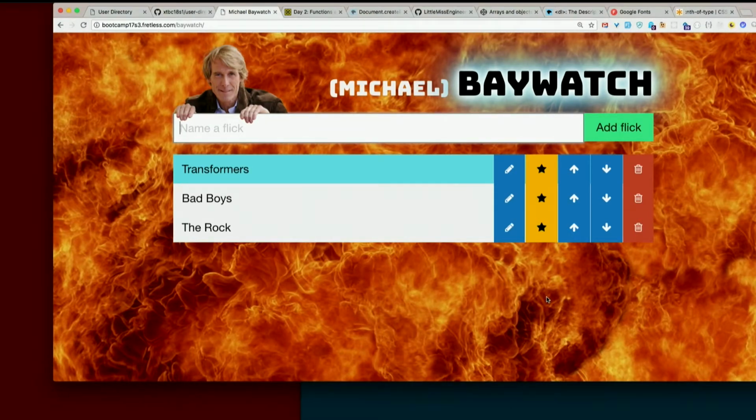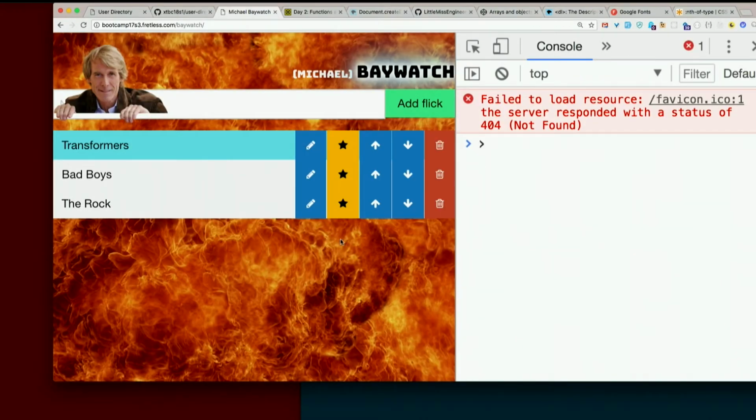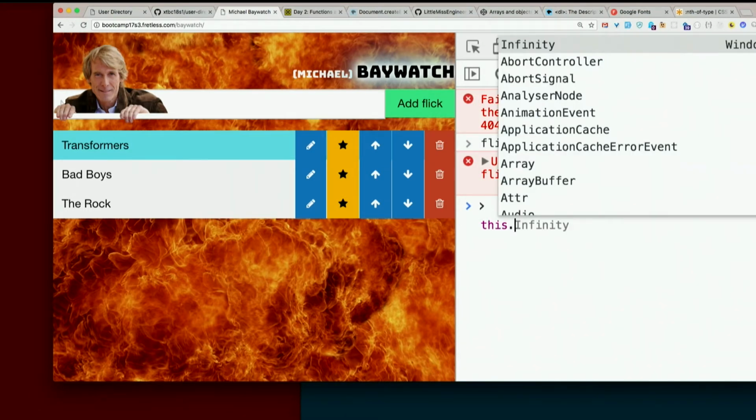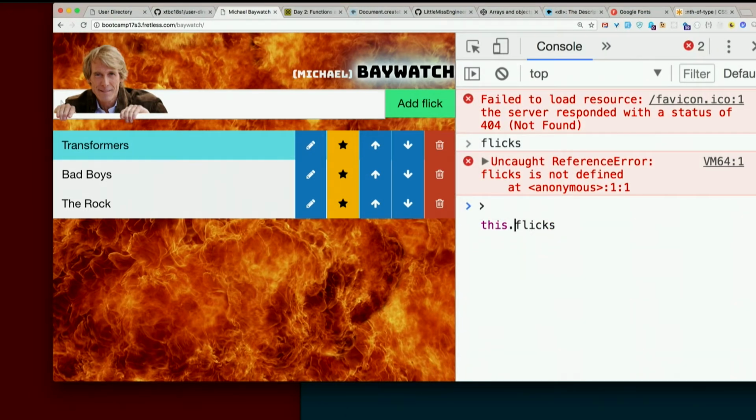See if you can maintain an array of all the things in your list along the way. So, for example, I have Transformers, Bad Boys, and The Rock all as LIs in this list. But I also want an array, maybe this.flicks, I don't know where it's stored, that says Transformers, Bad Boys, The Rock. So I want to add the string to an array as well as creating a list item and adding that list item to a list.